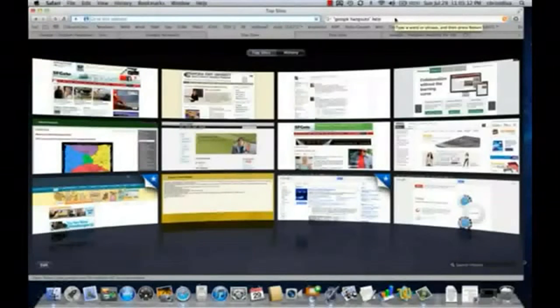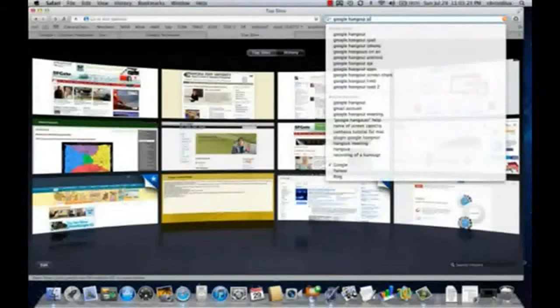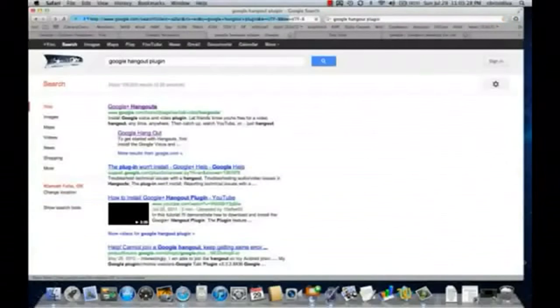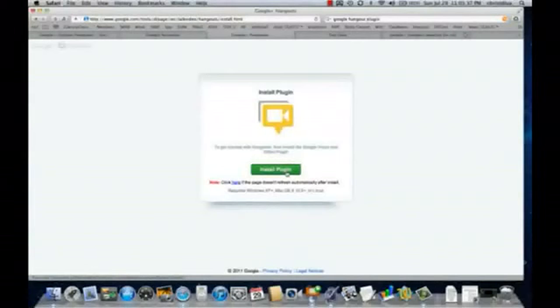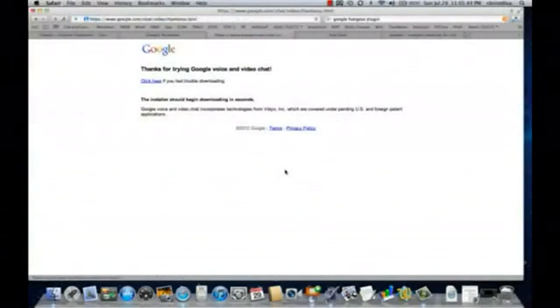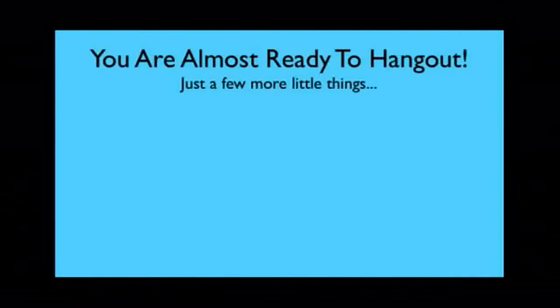The next thing that you'll need is the free Google Hangout plugin. What I suggest that you do is you go to the search screen of your favorite browser and you type in the words Google Hangout plugin, and you will find it here. Click on that and then go ahead and download the plugin. This takes only a few seconds and allows your computer to receive the audio and video for your Hangout conference meeting. You've got the free Gmail account, you've downloaded the free Google Hangouts plugin, and now you're just moments away from being ready to start a Google Hangout.